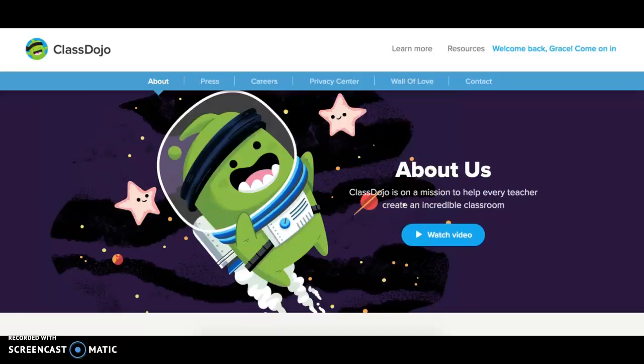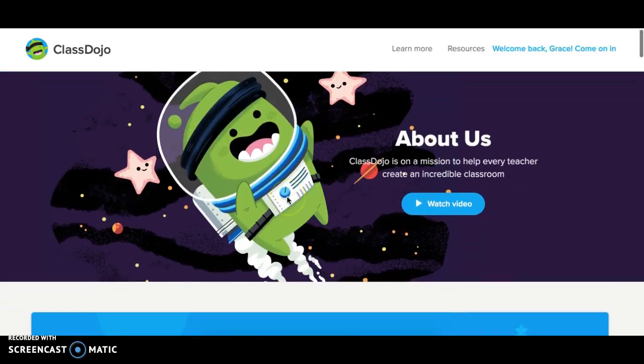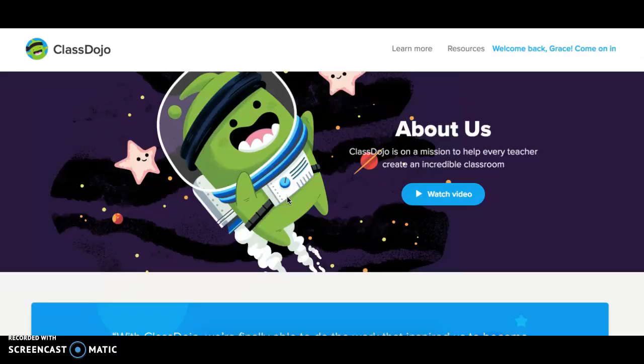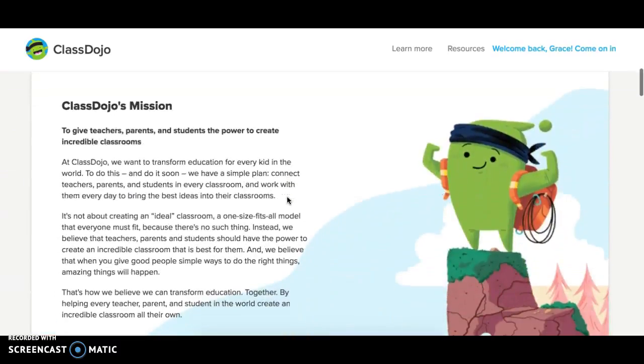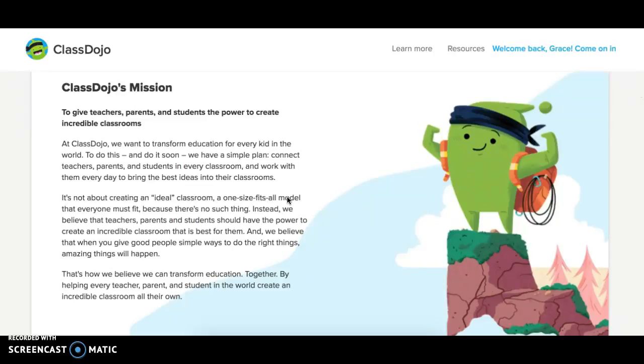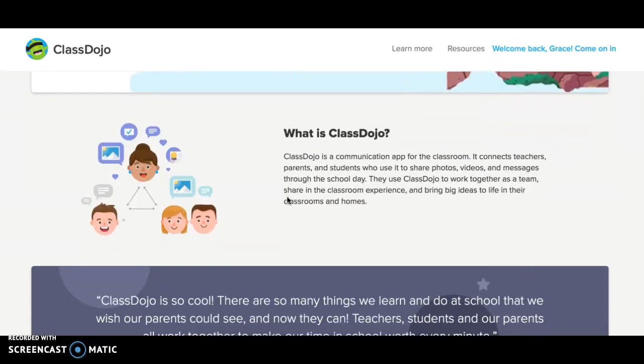If you don't know what ClassDojo is, if you go on the page about it, it's on a mission to help every teacher create an incredible classroom. Overall, its mission is to give teachers, parents, and students the power to create incredible classrooms. It pretty much is a communication app for the classroom. It connects teachers, parents, and students who use it to share photos, videos, and messages throughout the school day. They use ClassDojo to work together as a team, share in the classroom experience, and bring big ideas to life in their classrooms and homes.